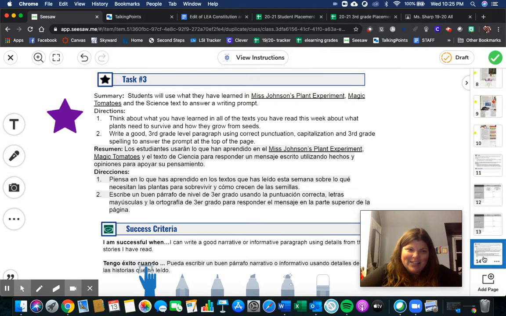Your next task, your purple task, is that you'll use what you've learned from Miss Johnson's plant experiment, Magic Tomatoes, and then our new science text today. Think about what you have learned in all of the texts you've read this week about what plants need to survive and how they grow from seeds. Write a good third grade level paragraph using correct punctuation, capitalization, and third grade spelling to answer the prompt at the top of the page.